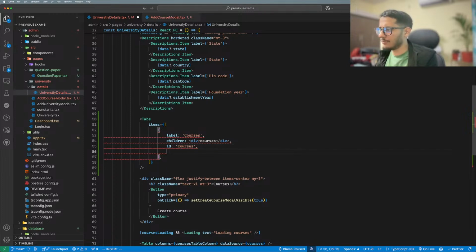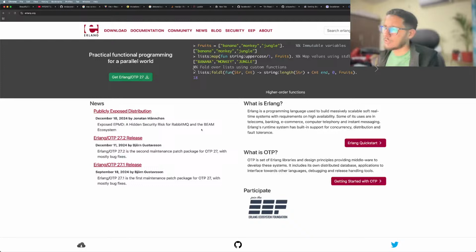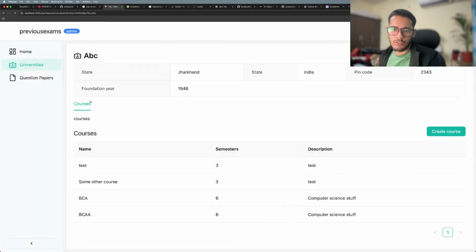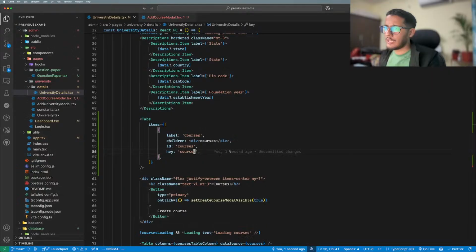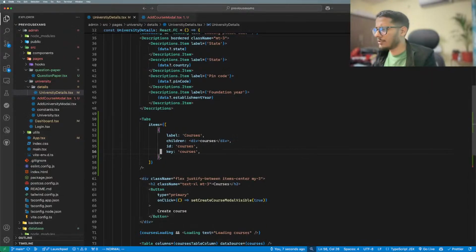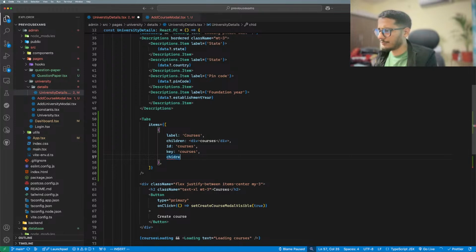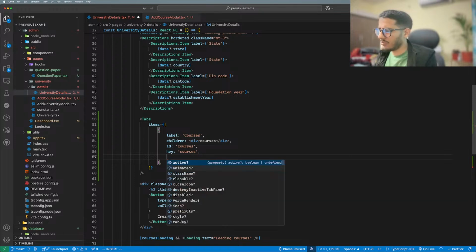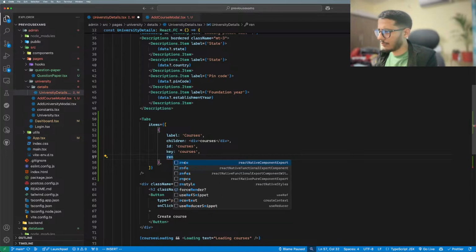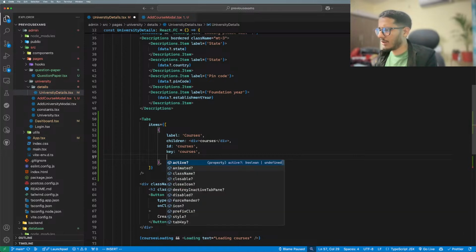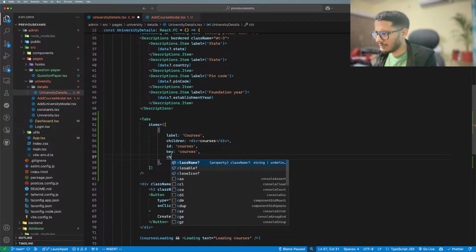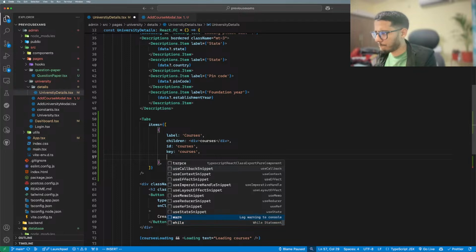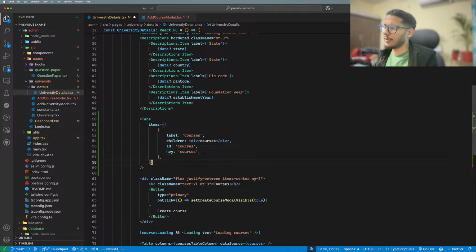What else do you need? Key courses. Those things are required. We should have a tab now. You can see the courses tab over there. So we have the courses tab. We need the next tab. So the courses tab should have a children. Wait, what do we have? It's children. Do we have render, or what do we have? How do we show this? Oh, it's children. Yeah, it's this one.